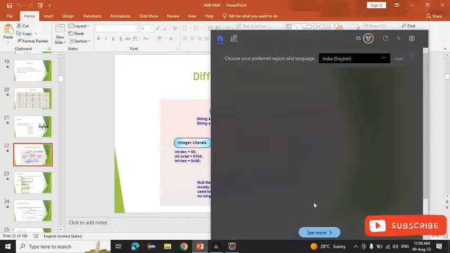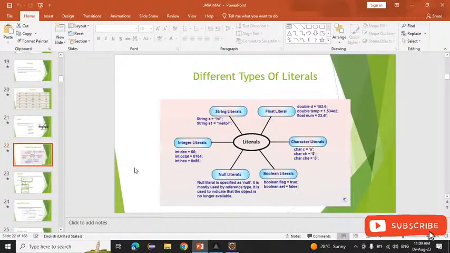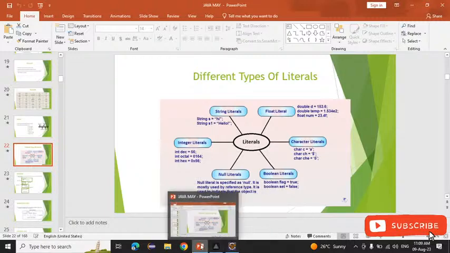Till now, how many concepts did we learn? Three concepts. What are the concepts? That is types of variable, after that identifier and the literal. So it is more, or we can take any other concept also. Okay, here we will come.